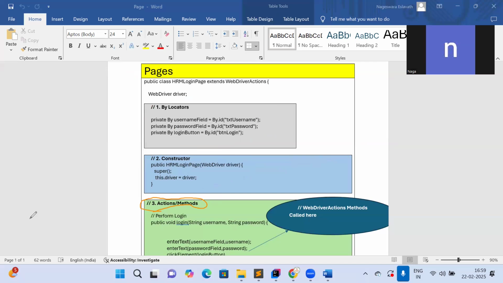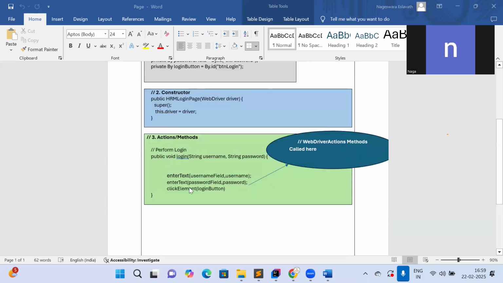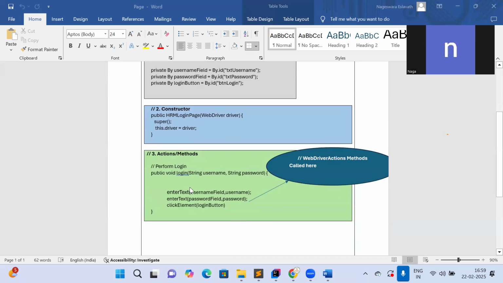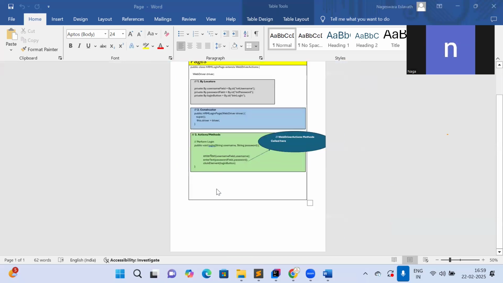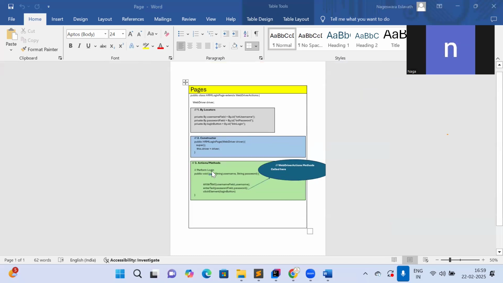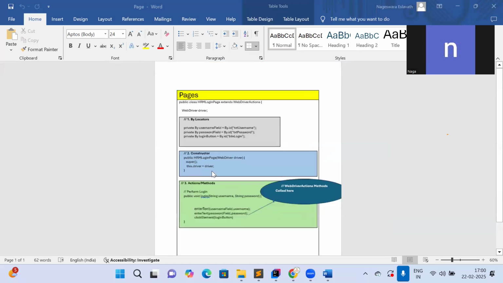So in the HRM login page, which required a login functionality, I wrote the login functionality as a Java method. It's just a simple Java method. What is the logic? I'll tell you, no problem. But it is a Java method. That's all. So suppose you have many pages, you just create the sections like this. So what should every page have?